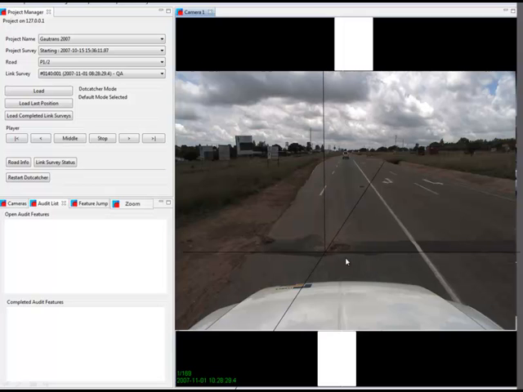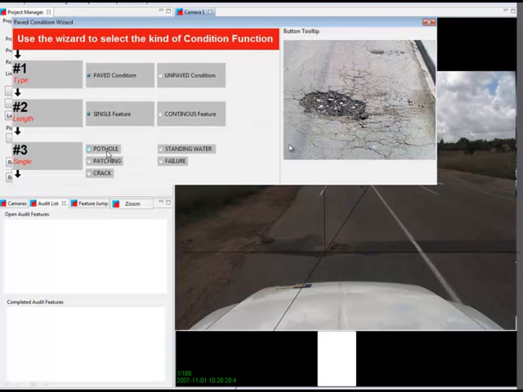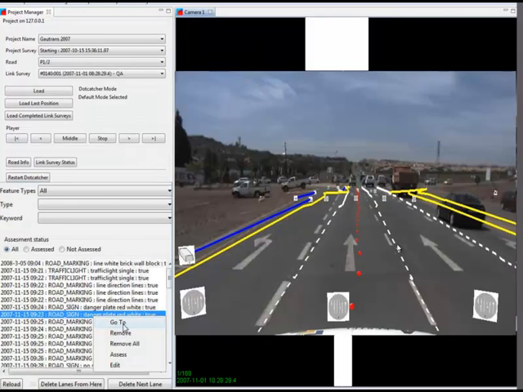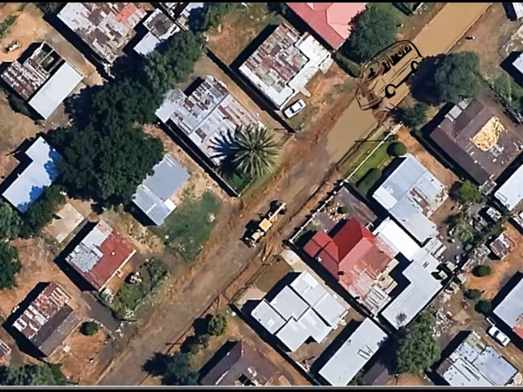Then the condition of this infrastructure item can be audited. There's a pothole and we can audit that. At the end of the day, a SQL database is created and linked to the digital image with every element that is audited. If there was a white dotted line on the road, we replace it with a graphical image of a white dotted line which is spatially correct and now can be plotted on a map.